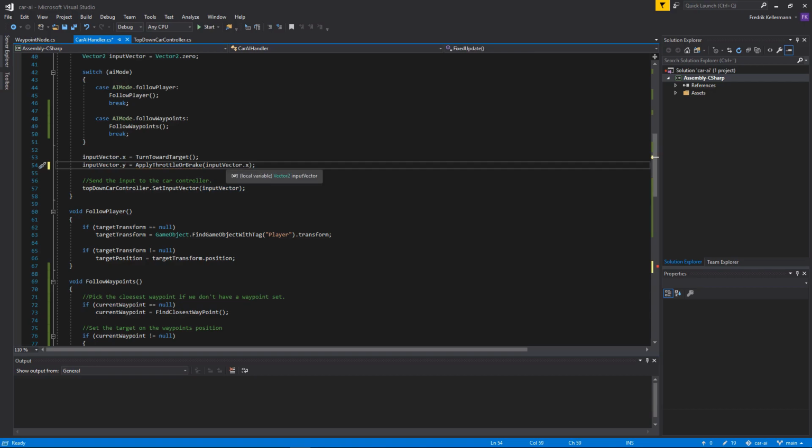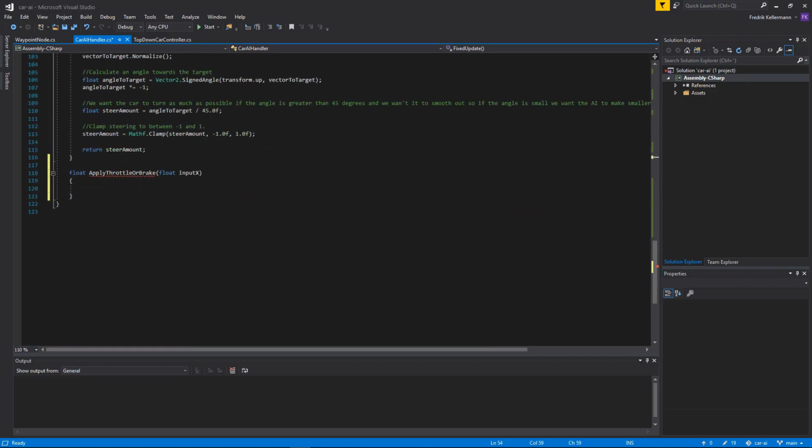So we will take how much the AI wants to steer the car to the side, and we use that as an input into our function. Now we will apply the throttle based on how much the AI does not want to turn. So if the AI wants to turn a lot, then we will not apply that much speed forward. If the AI wants to go straight ahead, then we'll just floor it.